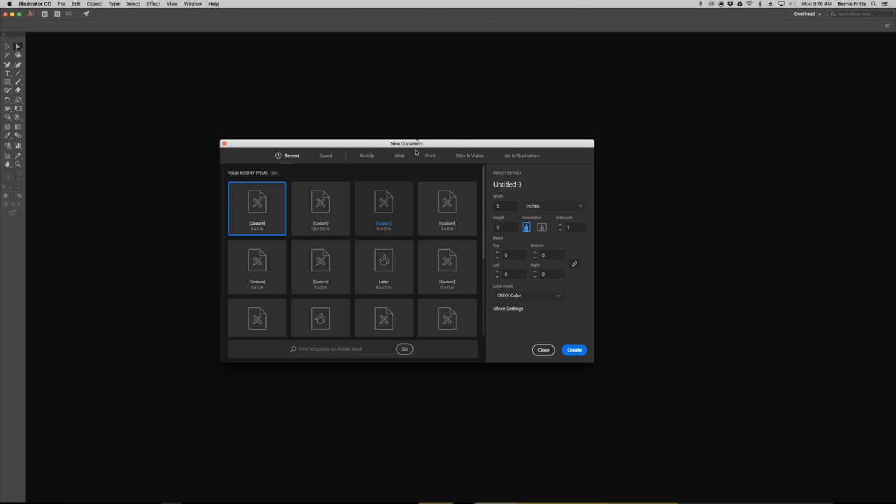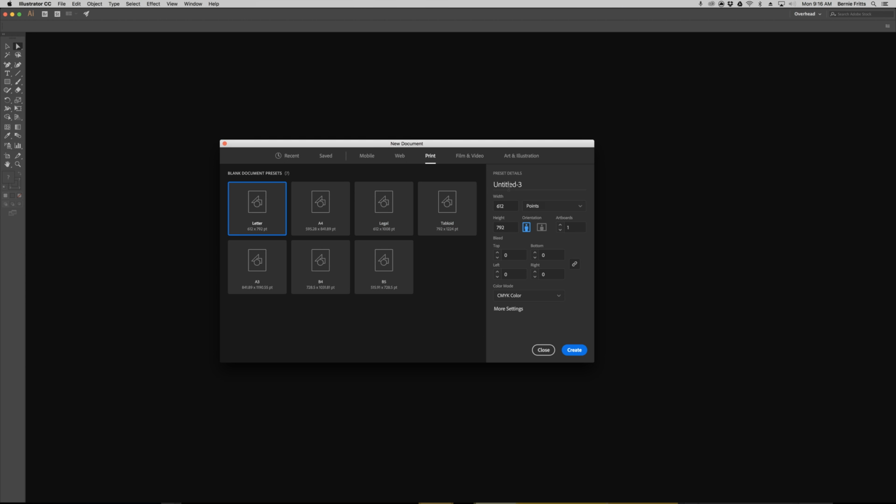Alright, in this video we're going to talk about setting up shapes in Illustrator. First, when you open Illustrator and you do File New, if you do not have this on the side, just click Print and it will show up. Make sure to change it to inches and set your inches accordingly.